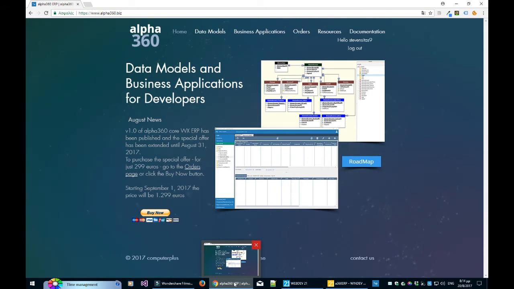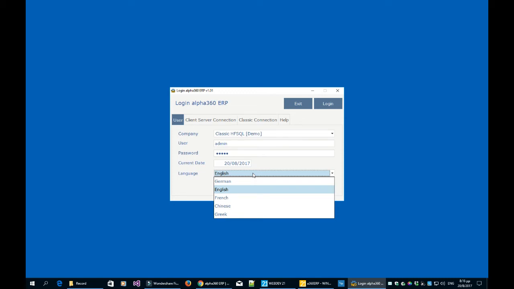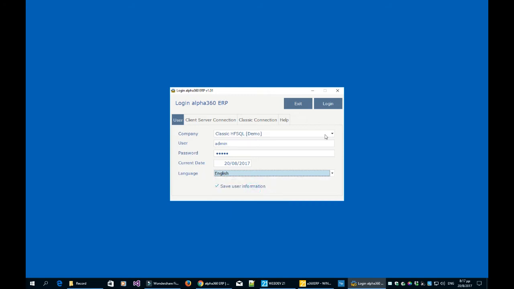Let's go on now and see the WinDev implementation first, and then take a closer look at the new WebDev implementation. Now we are logging in to the alpha360 ERP implementation for WinDev. The new thing here is the language. A user can choose between any language that you, the developer, support in the ERP. We will see this a little later. Let's go to the default language, English, and log in.